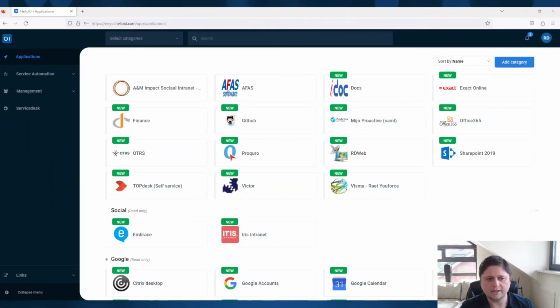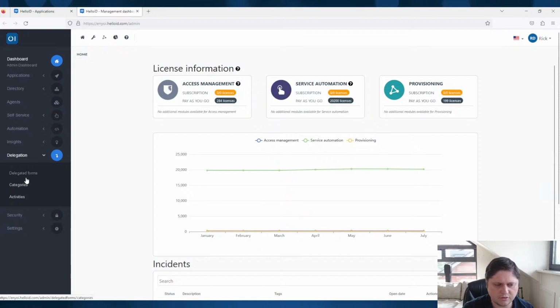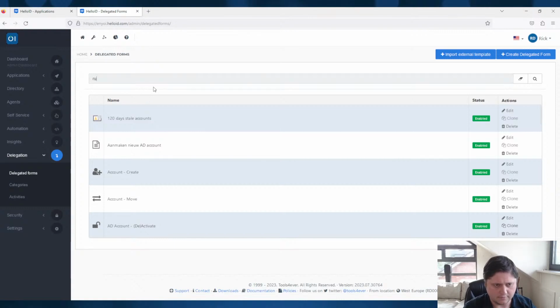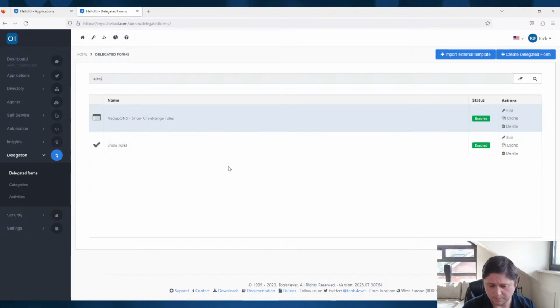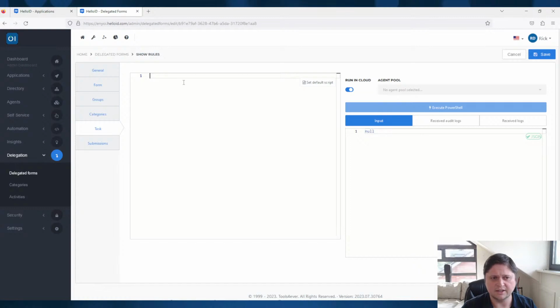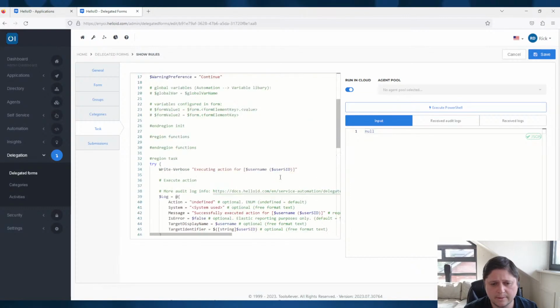Our first new functionality is for service automation, and you can find it if you go to the admin portal and you go to delegation, but it's also in more places, but I will talk about that a little bit more. If you go to delegated forms, and let's say we have an already prepared delegated form, show rules in this case, and I go to my task, you will see here it's empty. It's the beginning of something, so I just created a new task. And with this you now have a new button which sets a default script. If I click on this, you have an example script of what should be here.